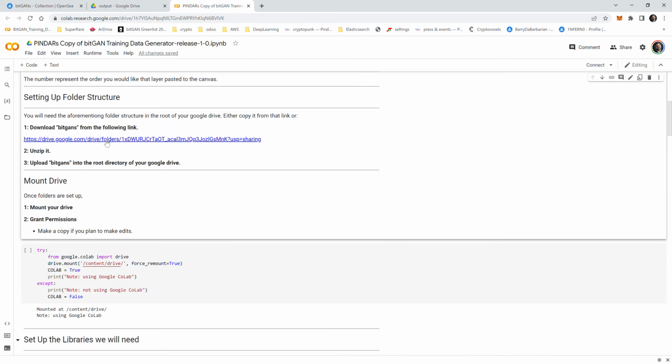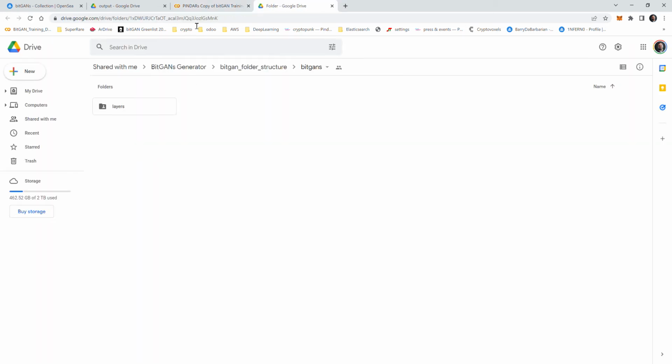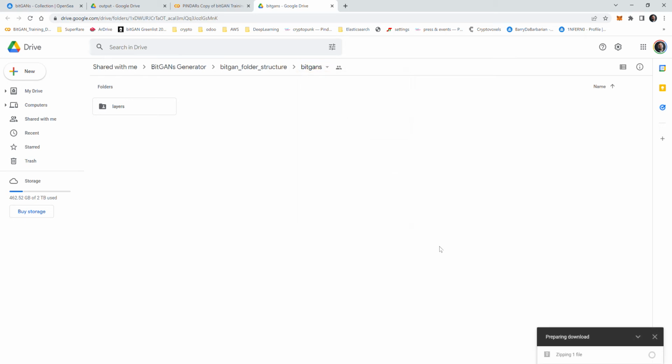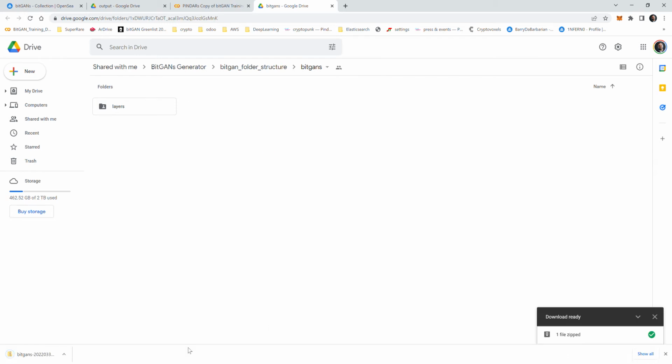Step 1 is setting up your folder structure. Download bitGANs from this link. I'm going to walk you through it. I'm going to go to bitGANs just down here, download. It takes a couple seconds for the zip file to realize it's zipping, but it's very small. There's only like 12 pings. So there it is. Open in folder, extract all. I'm just going to extract it all. And there they are. And here's the bitGAN folder.